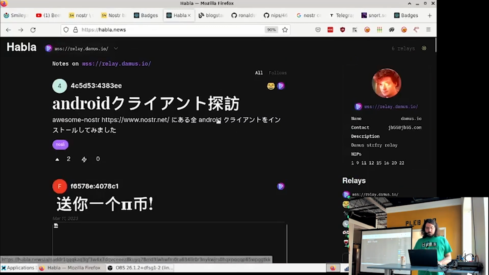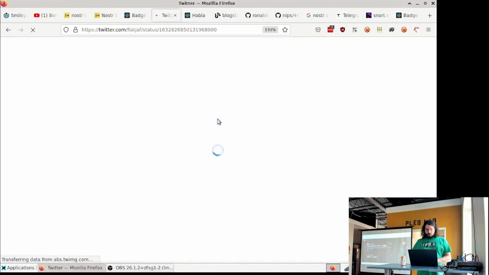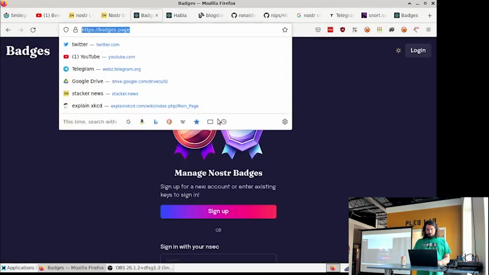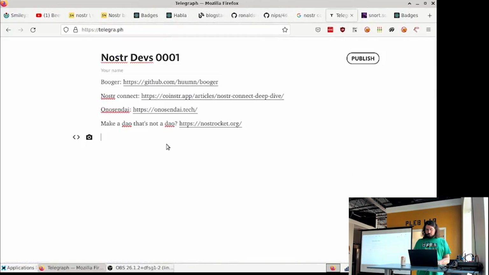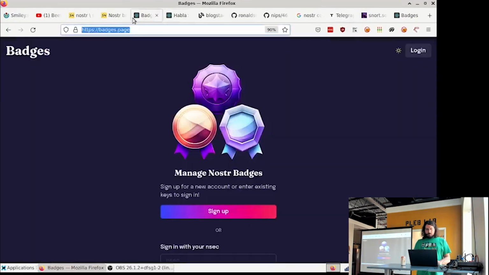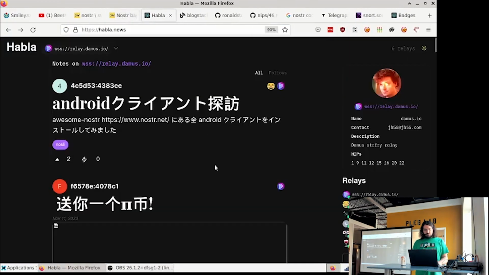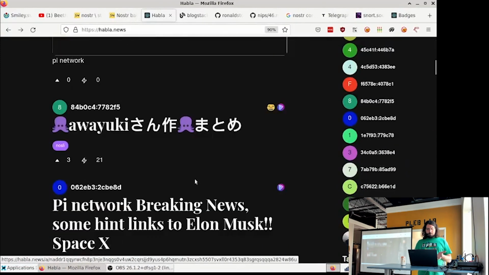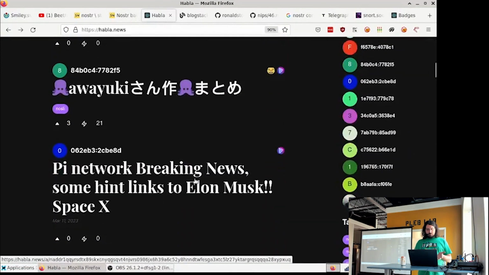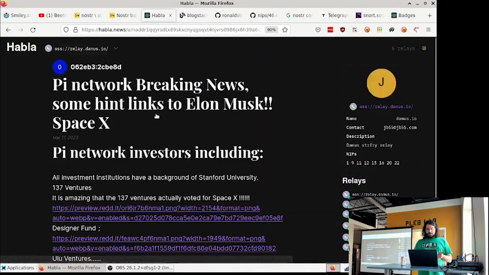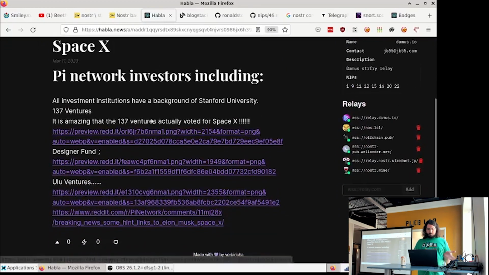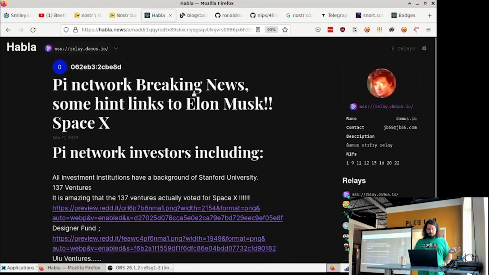All right, the next thing I want to go over is obla.news. I forgot to put badges.page on Telegraph. Nostr badges. Obla is a blog site, which currently has a bunch of Chinese stuff on it. But yeah, here's an example of something. You can make little blog posts, write them up in Markdown, and then post them on obla.news.